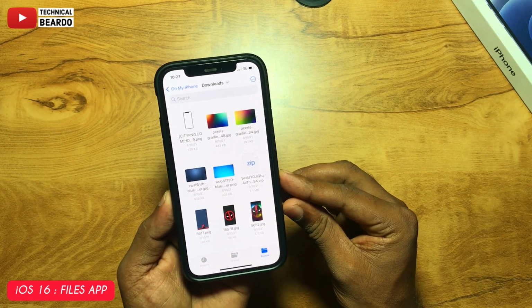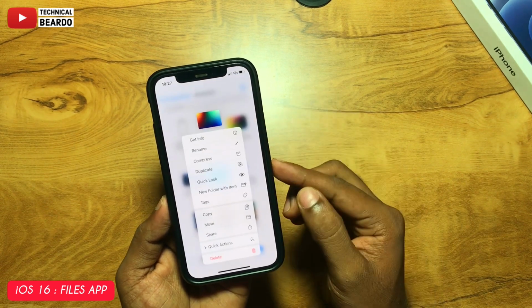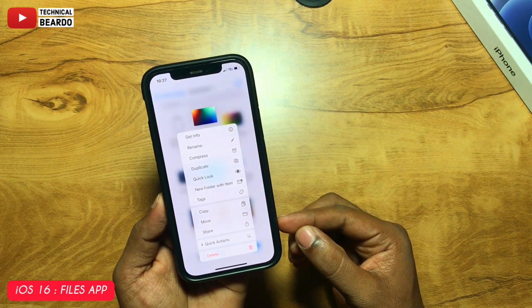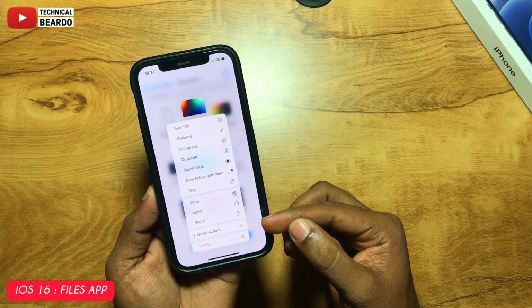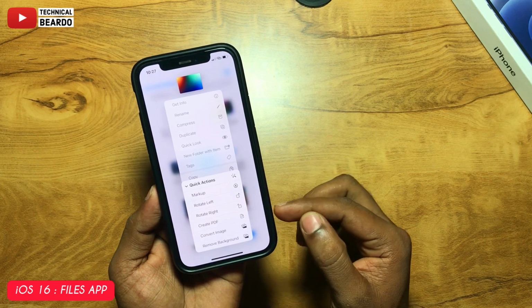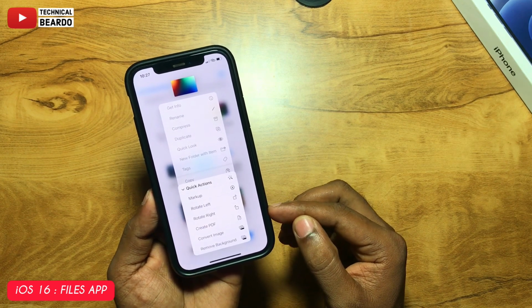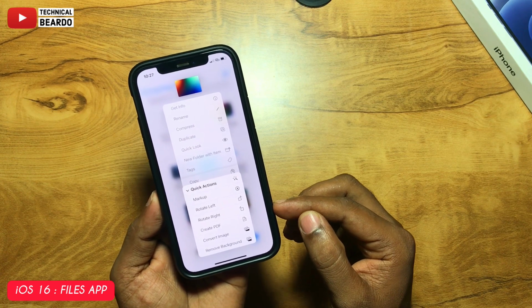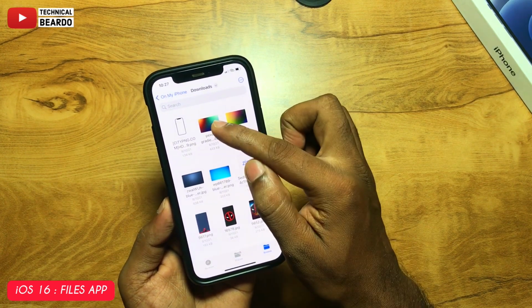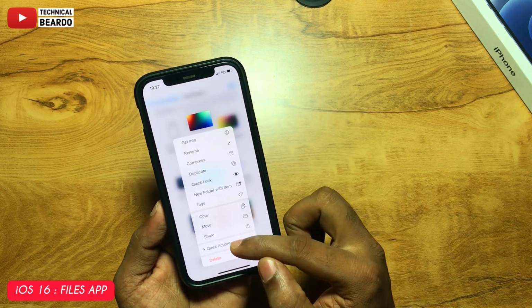Next we'll talk about the new option added to the files option. So basically whenever we select any particular file, we go to more options, right? In your options there is a new addition called quick action. So if it is a photo, it will give you more options regarding markup, rotate, create PDF, convert image, etc. So there are some new options given to you in that files option. You can access and use them as per your preference.